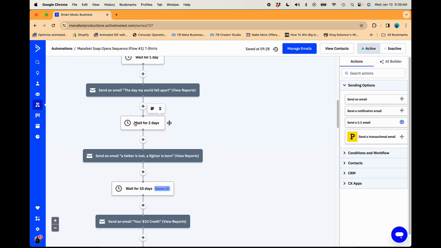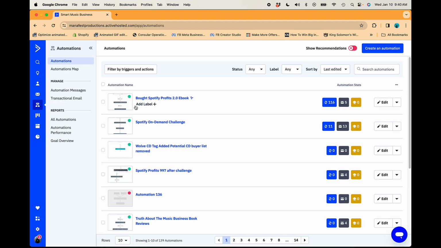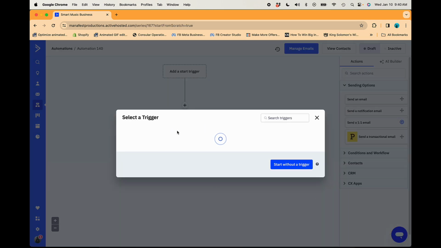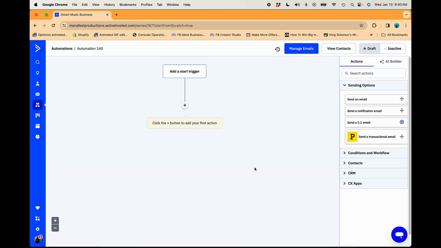So let's set up an automation. I'm going to click on automations here, and I'm going to click create an automation. I'm going to click start from scratch, and I'm going to click continue. And again, we're using ActiveCampaign. Now it's asking me to select a trigger, like what's going to trigger this automation. I'm going to click start without trigger.